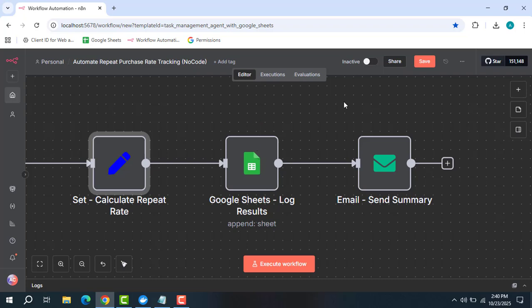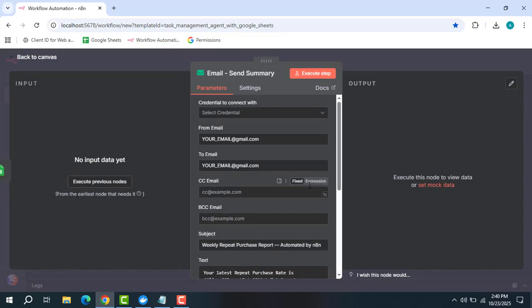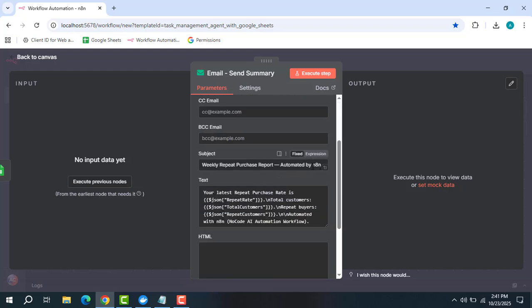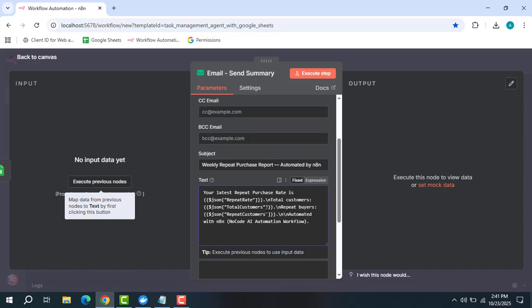Finally, let's send the summary email. Add an email send node. Connect your SMTP credential and write a subject line like Weekly Repeat Purchase Rate Report, automated by n8n. In the message body, write something like: your latest repeat purchase rate is JSON repeat rate, JSON total customer, and JSON repeat customer. Each week, this email keeps you or your team informed with zero manual reporting.